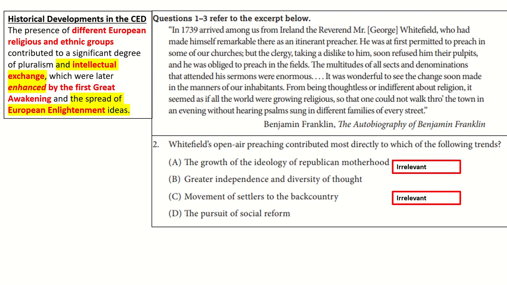The growth and ideology of the Republican motherhood movement, that is irrelevant. That's all about raising young children to become good American citizens. That's not related. Movement of settlers to the backcountry, this quote is about faith and religion, it doesn't really have anything to do with that. And that brings us down to a 50-50 chance of getting this question right. The distractor is going to be the pursuit of social reform. A student might look at that and say, well, these people are part of the church. That's what the church does. They're a part of social reform.